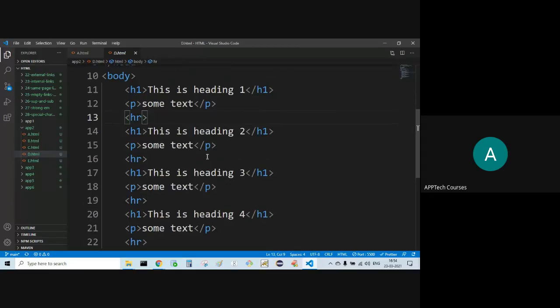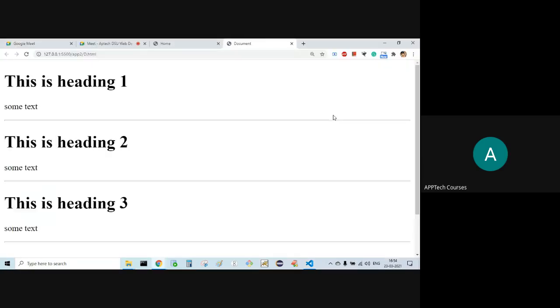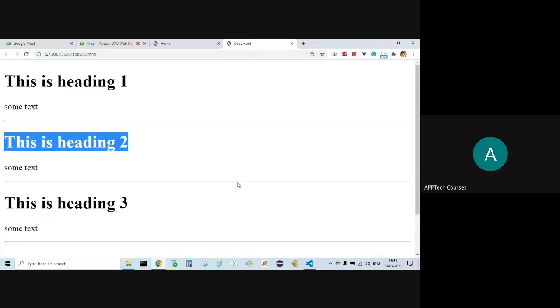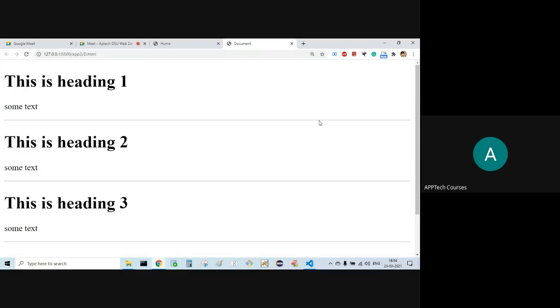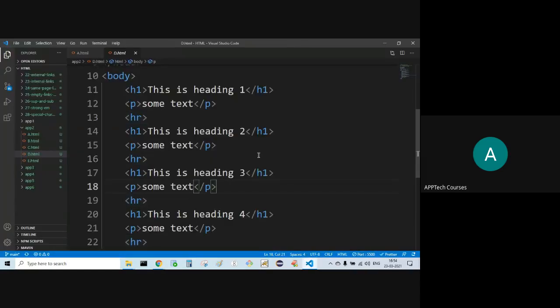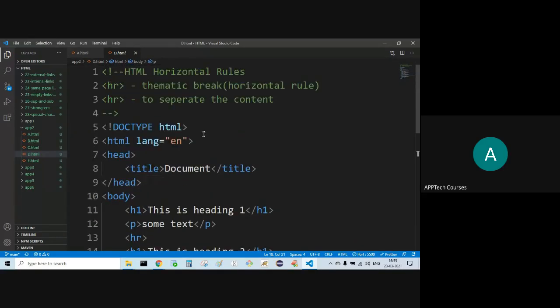In case of HR, observe carefully. I'll show you the output itself. What are we getting? Some kind of line, a horizontal line. So that is what we call the thematic break, or horizontal rule.